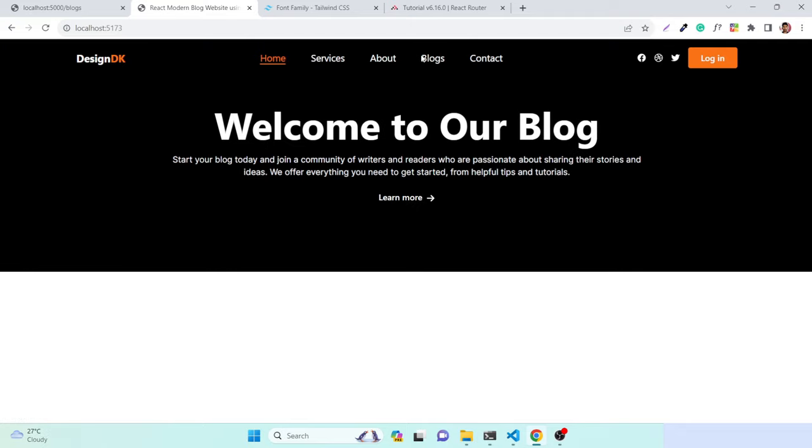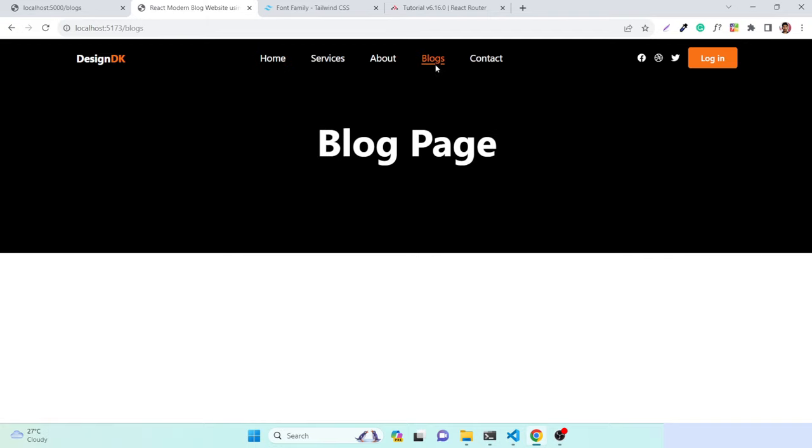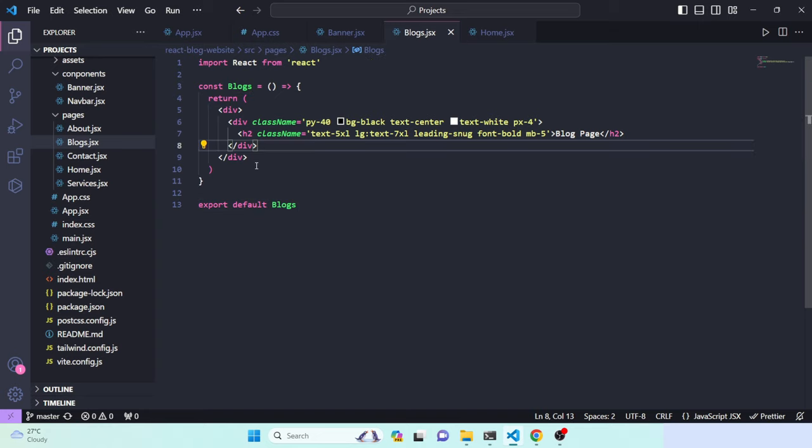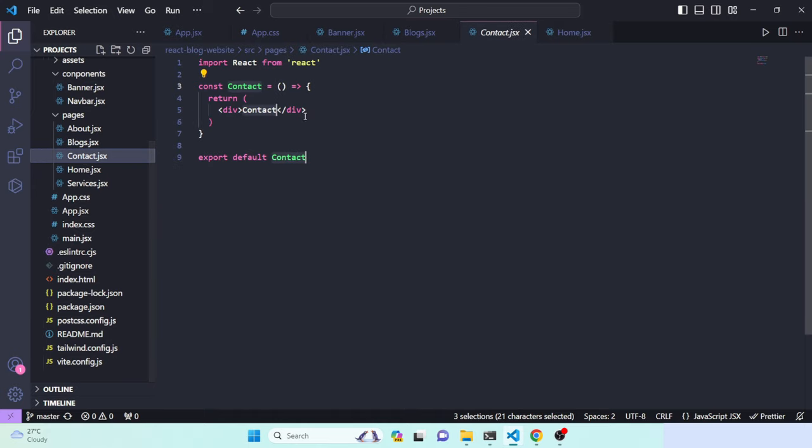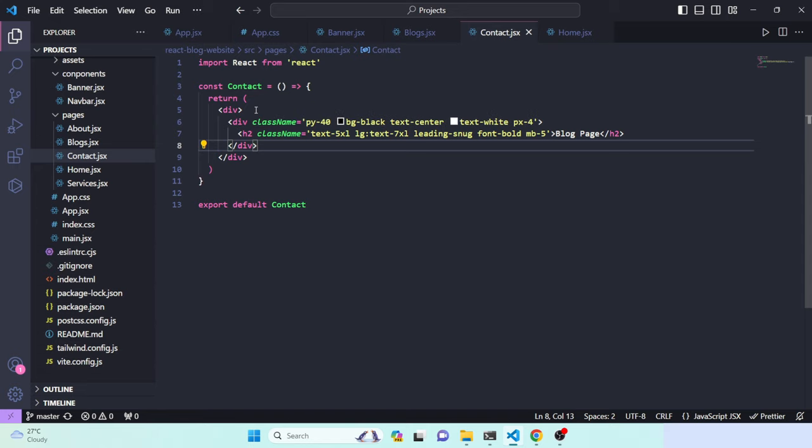So this is the home page. Now click here, this is the blog page, you can see. So we kept the same styling for all our pages and the banner, so that's why you can make each a component, or you can make it a shared component, or you can just copy it and paste it to the other component. So let's do it for contact space. Inside this div, we'll just paste it here.